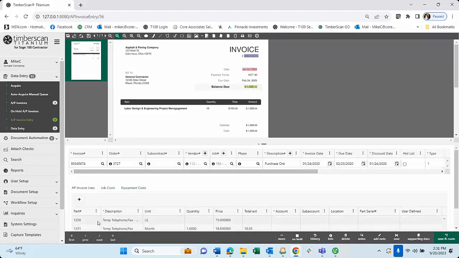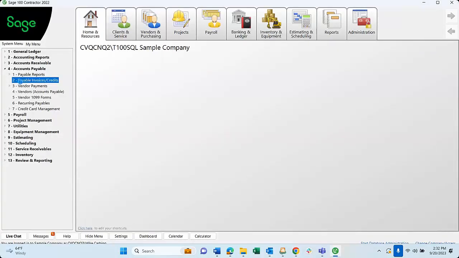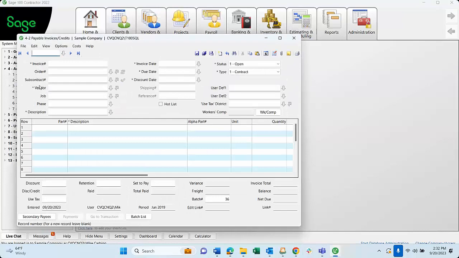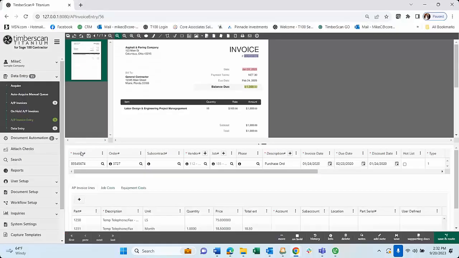This is my header information. Here's all of my distribution information here. All of these fields are lined up in the exact same order as they are in Sage 100 Contractor. When you implement Titanium, we take these fields from Sage 100 Contractor and we pull them into Titanium. So if I were to go over now to Sage 100 Contractor and look at the AP entry, invoice number, order number, subcontract number, vendor job, all those same things are over here. Invoice number, order number, subcontract number, vendor job, all the same thing.